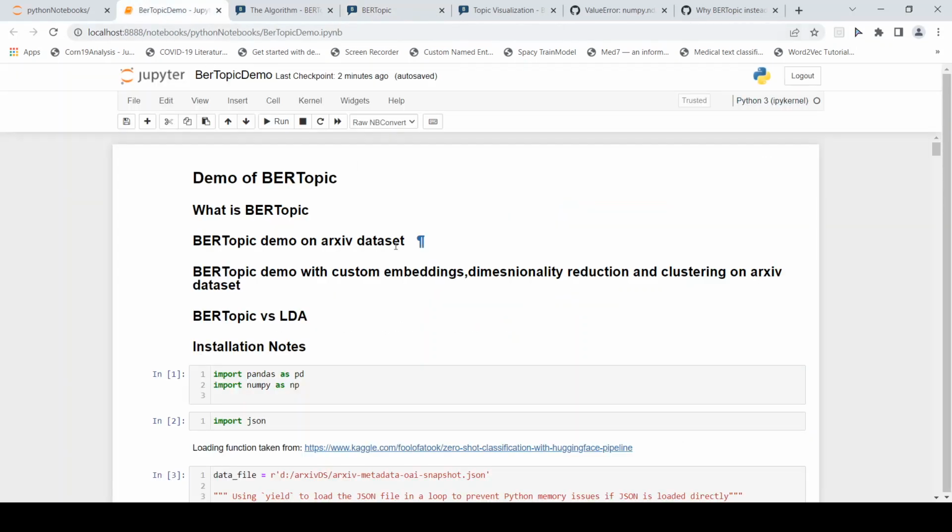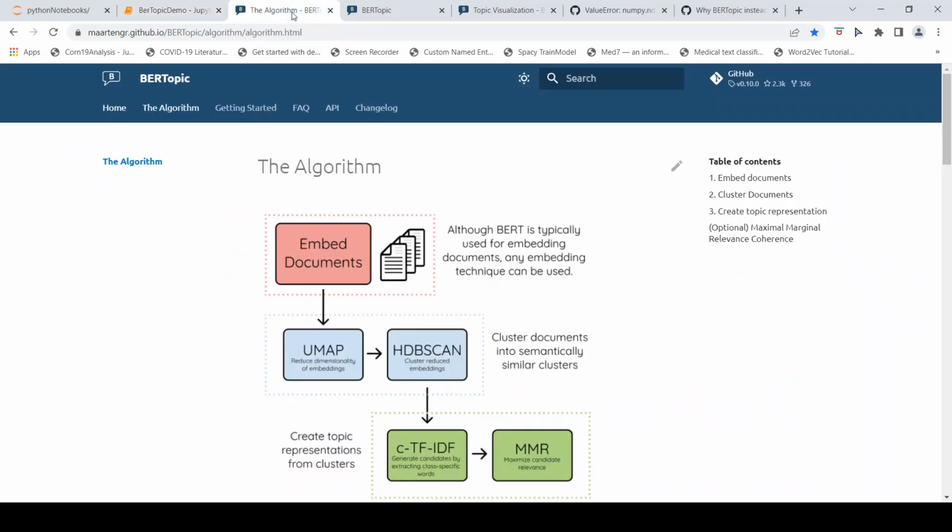So in this video, we'll look at what is BERTopic, what is the algorithm, right? We'll look at a demo on the arxiv dataset. We will also look at how we can use custom embeddings, custom dimensionality reduction and clustering on the same dataset, right? And why should we use BERTopic instead of say LDA? And finally, a little bit about installation notes. Okay, so let's dive into the algorithm.